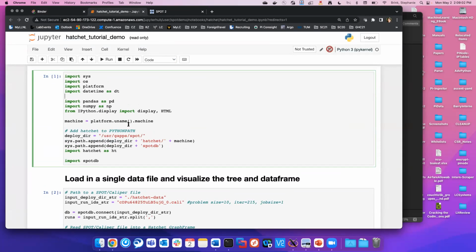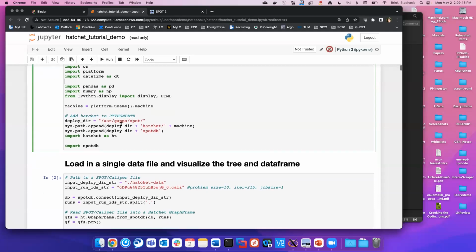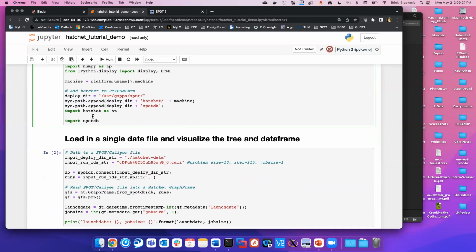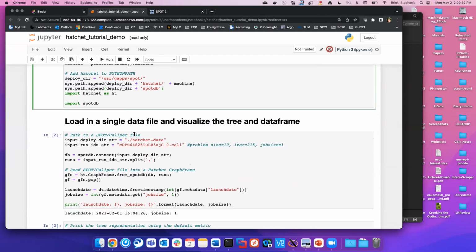The first cell is just doing a bunch of different setup, importing a lot of different modules that we will need to use as part of our tutorial. I think key here is we are setting our Python path to include a Hatchet directory, as well as the spotDB directory. And then we can import those: import hatchet as ht and import spotDB.